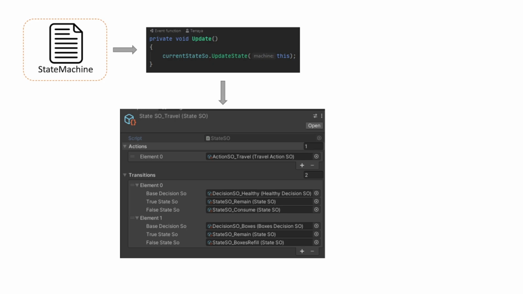For example, we have our transitions here. They return a true or false bool, because the transitions are also scriptable objects which return true or false depending on the if statement we provide. And depending on whether they return true or false, we trigger a different state. So we can, for example, say if our health is over the minimum, it's a true state, so we remain in the state.